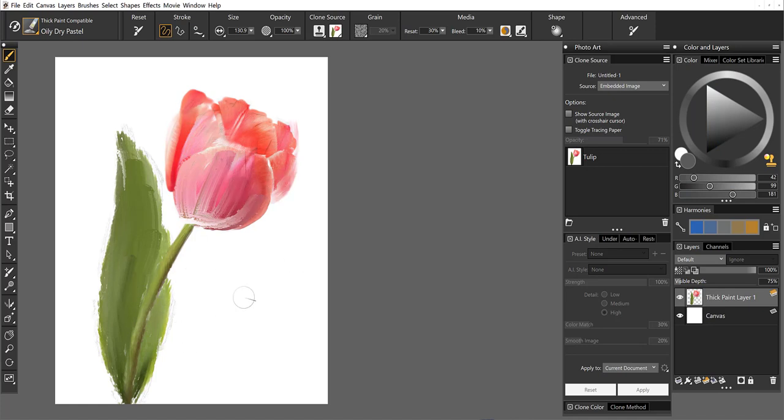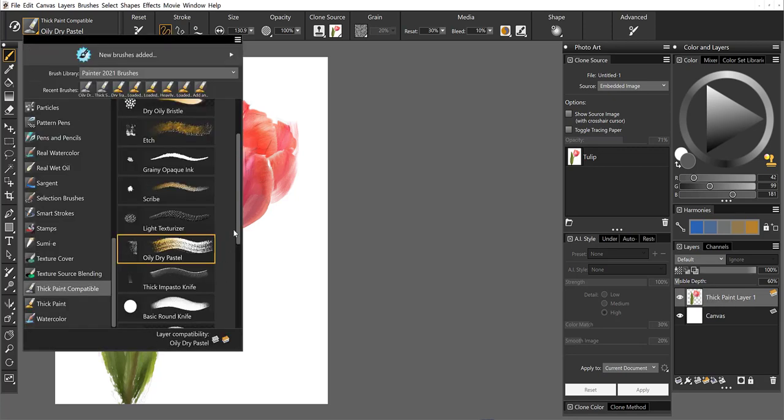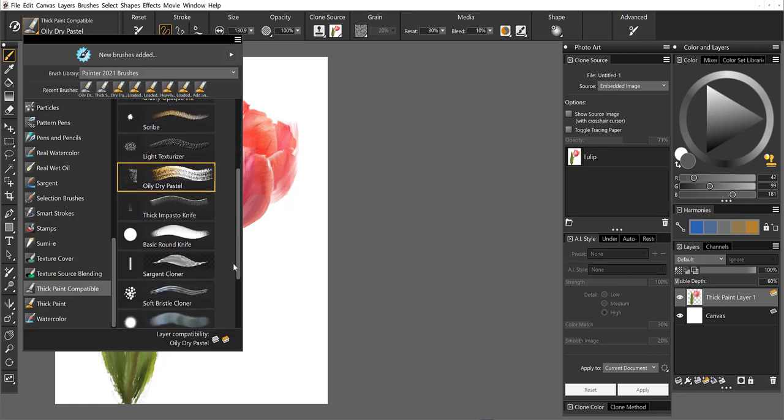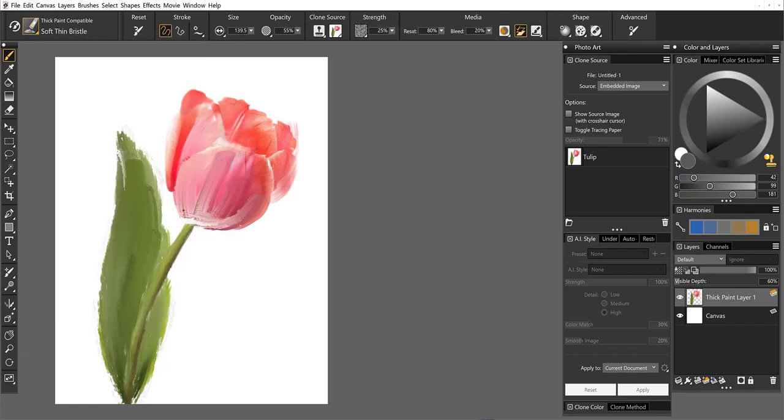Now, one thing that we haven't played around with yet is the visible depth. So everything that I'm creating is on a thick paint layer, but new to 2021 is this slider. And I can begin to take this to the right, and that is way too much. So ideally, as you're adding different types of media, you could put them on different layers, because as you adjust the depth, it might affect different media types differently. I'm gonna try one more kind of brush here. Let's see, maybe a soft, thin bristle.